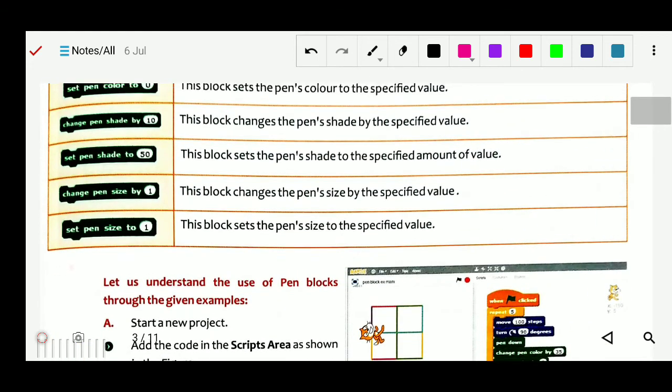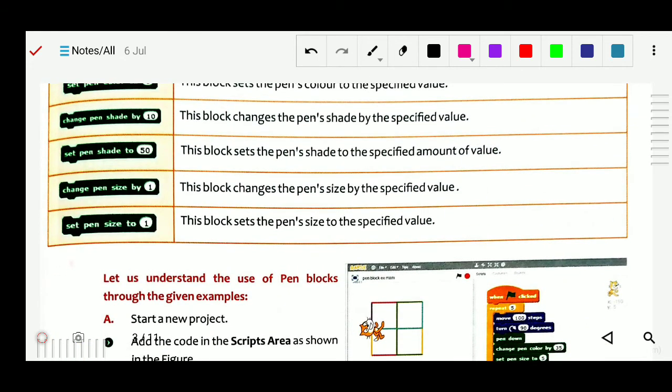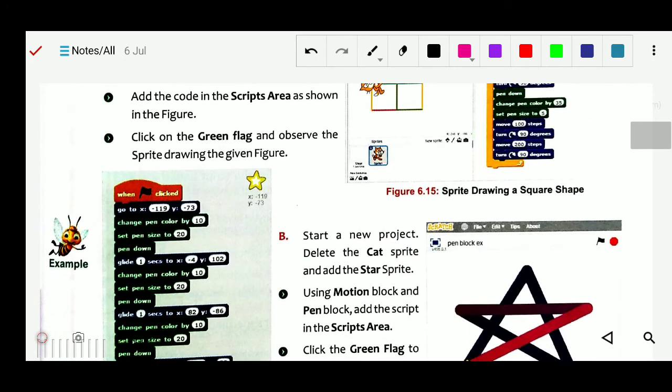Okay, so already we know about these things, you know already how to use this pen block. So what is the use of this? Already I have explained about all the blocks. So I'm giving a quick review of all this. It is a quick revision.